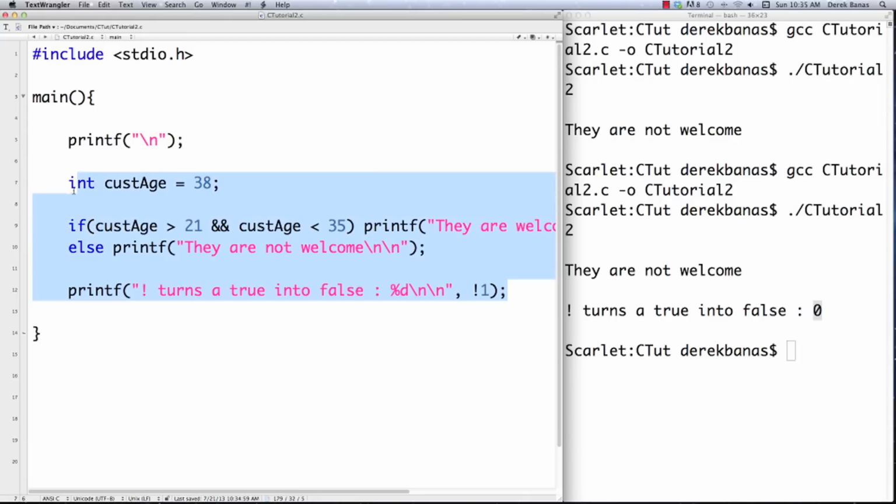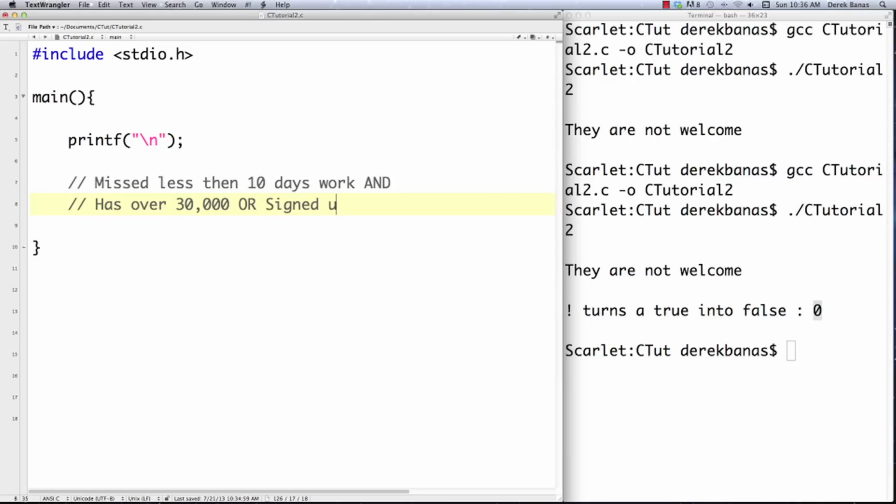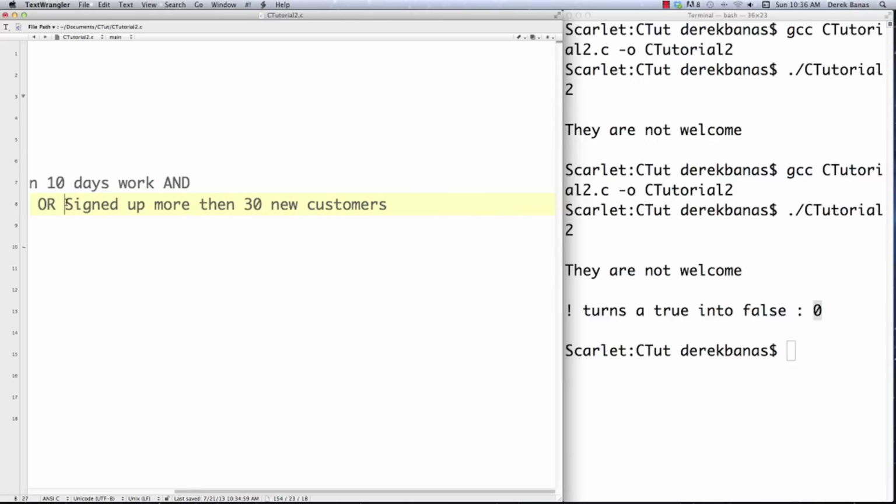Let's look at a whole bunch of other examples. Let's say, for example, we want to check if an employee named Bob deserves a raise. Now, the conditions we're going to set here, let's actually just show those conditions so we can look at how the if works inside of C. Bob is going to qualify for a raise if he missed less than 10 days work and has over 30,000 in sales or signed up more than 30 new customers. And let's just put this on the next line.